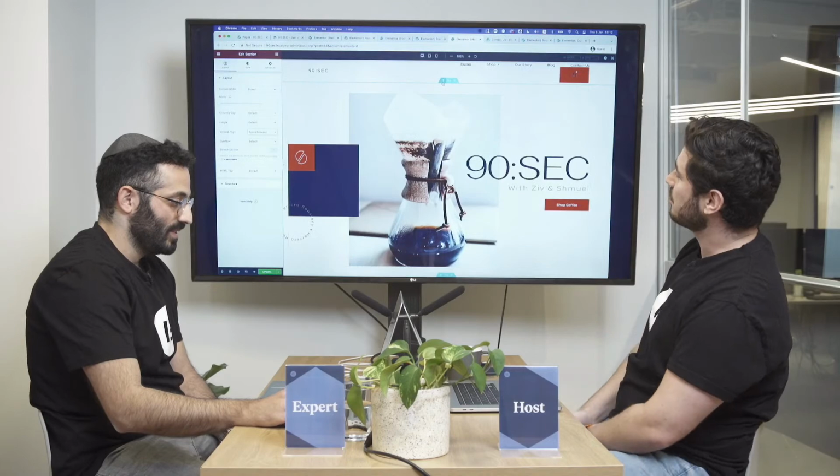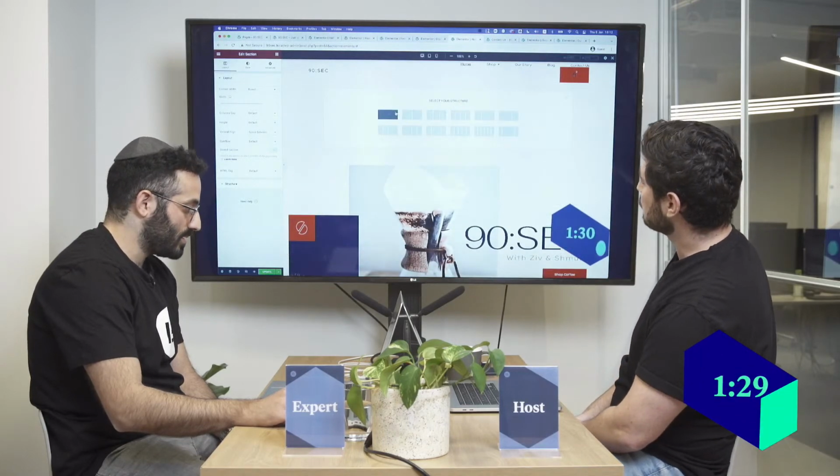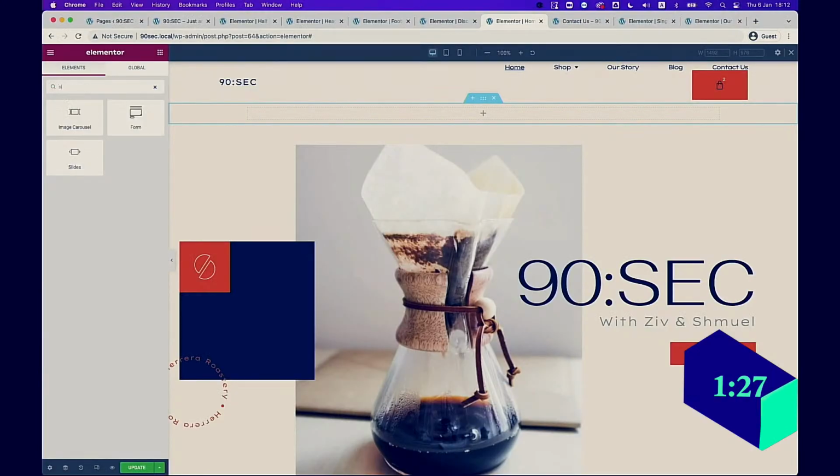Okay. Let's go. Okay, so we'll add a section. We'll drag and drop our slider.